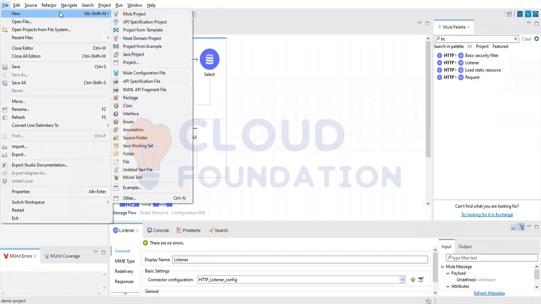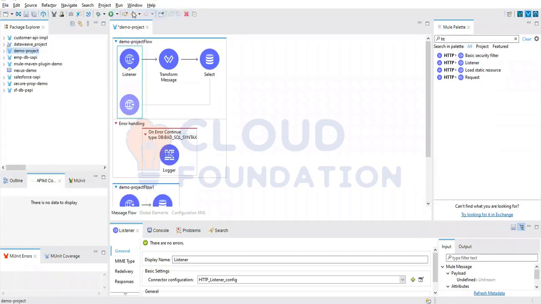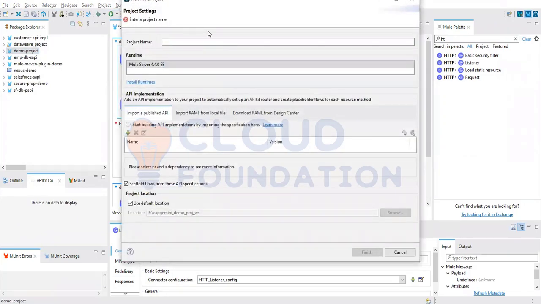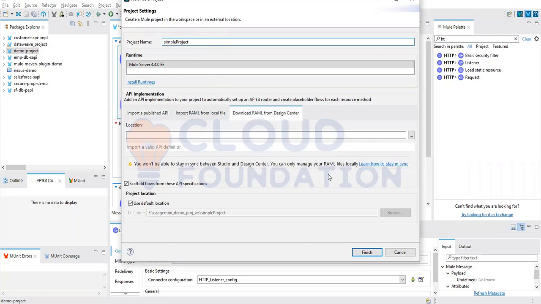And I'm creating a project now. When creating a project, we can create it in two ways. One is a simple project. This is a project not based on any API implementation. If you design any API in Design Center, we can download that API and implement the project based on that API. In that case, you need to download the API.